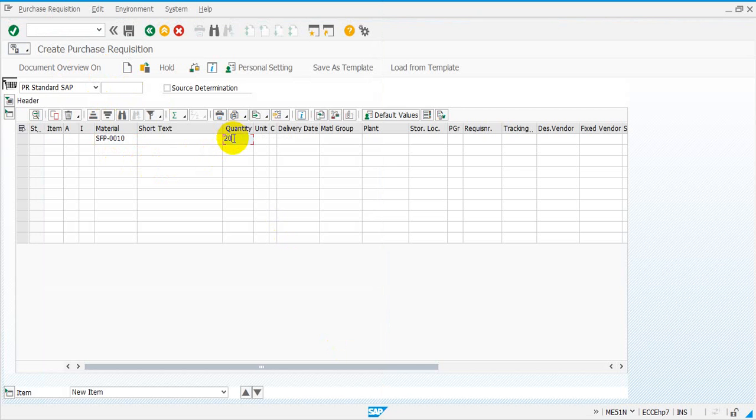So let's say 200 pieces. I'll indicate my plant, my storage location, and my purchasing group. Who is the requisitioner? Patrick, for instance. It's good to always indicate your tracking number. Okay, so let me press enter to check your entries.